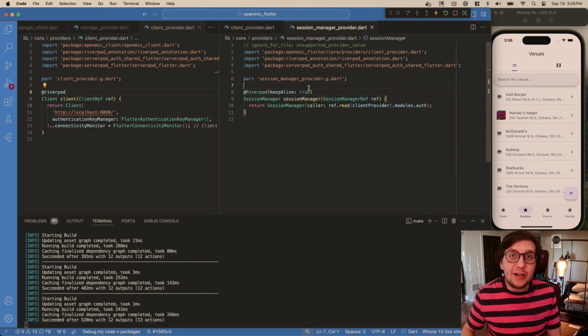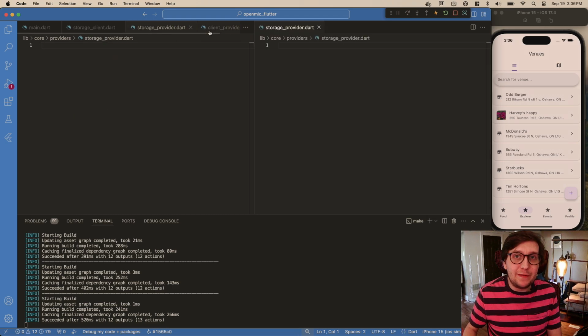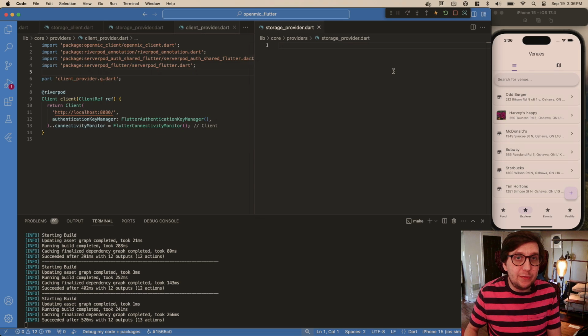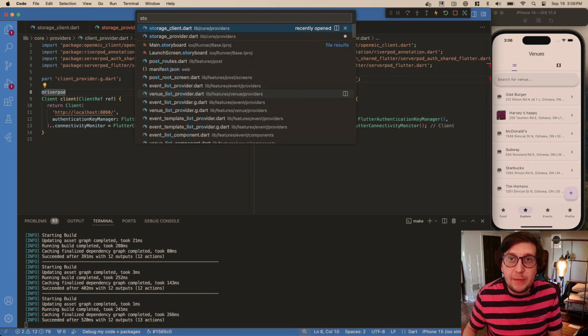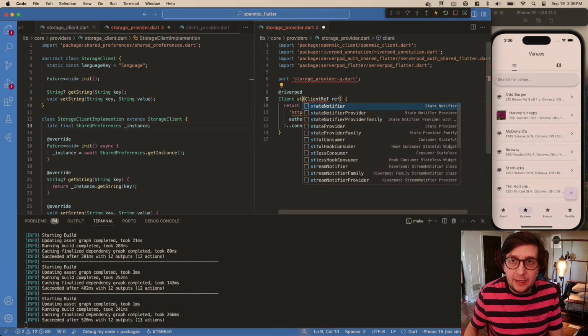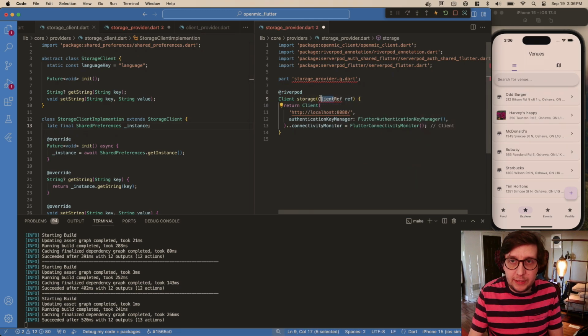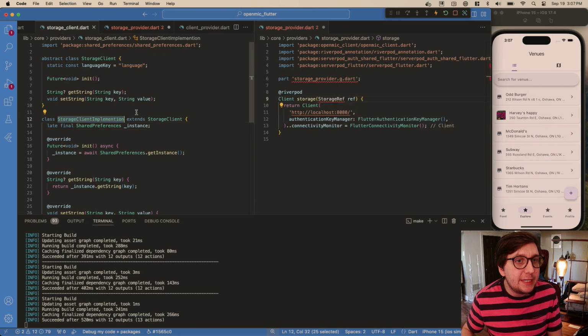Okay, so now that we have these generated ones, which is nice, I want to basically do this obviously with our storage provider. So we're just going to basically copy the same thing. We're going to call this storage provider. And let's open up our storage client. And actually maybe, yeah, storage provider is fine. So we'll just call this storage. And it will be returning storage ref. So we call this storage client implementation.